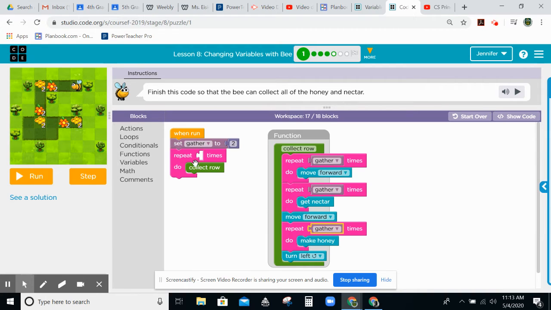Now how many times do you actually have to repeat this collect row function? Well, I can see that the first time I'm going to collect this row, right? And then I have to turn left, and then do the same thing in this row. So I have to collect this row, and then I have to turn left and then collect the last row. So the whole function should repeat 3 times, right? Because I have 3 rows of honey and nectar to collect and make.